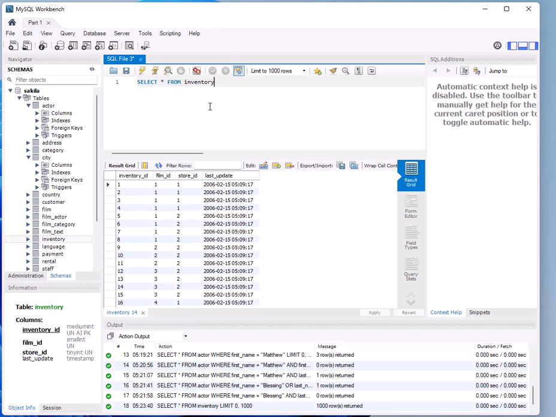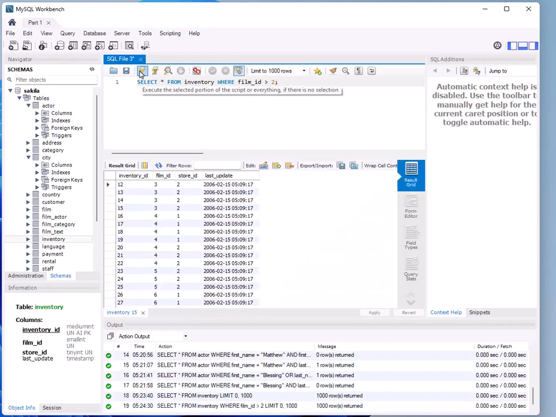The comparison operator greater than is used to filter the database rows if the value on the left is greater than the value on the right. So let's say select all from inventory where film ID is greater than 2. It's not going to return the film IDs of 1 and 2. It will return the ones with film ID of 3 and 4. And so I'll put a semicolon, run this, and I only have rows with the film ID greater than 2.